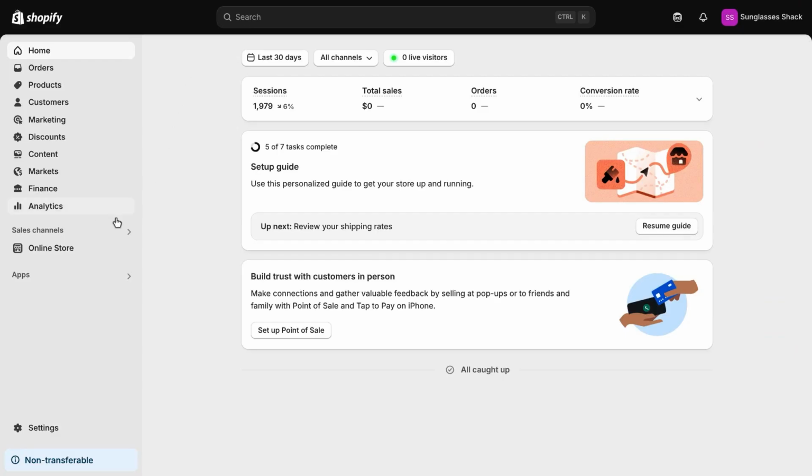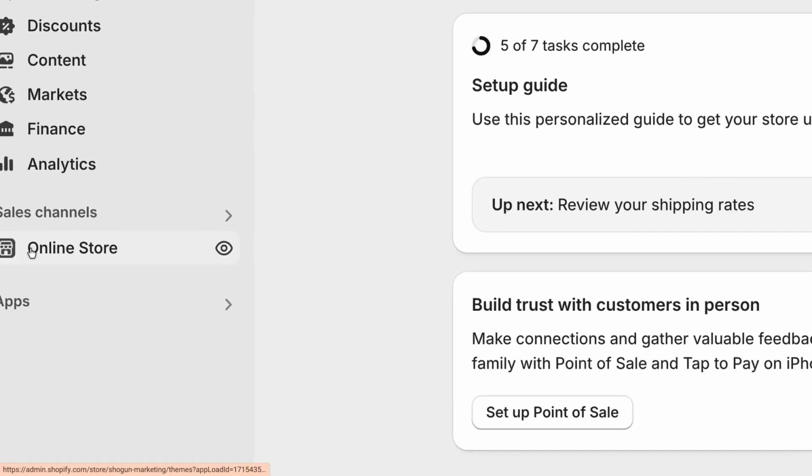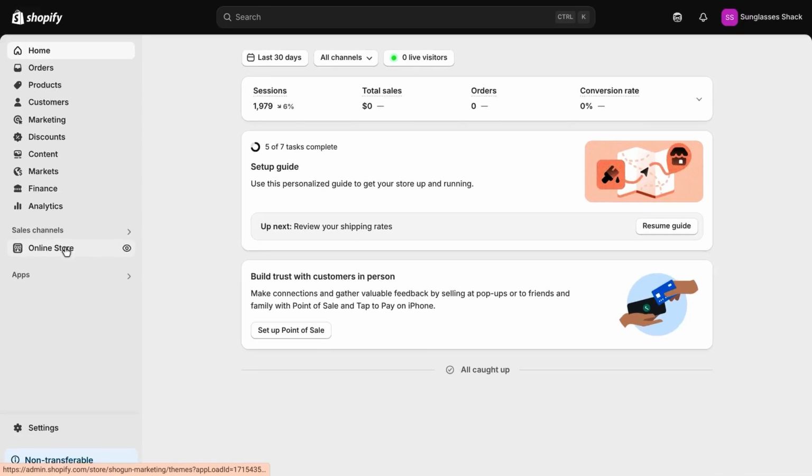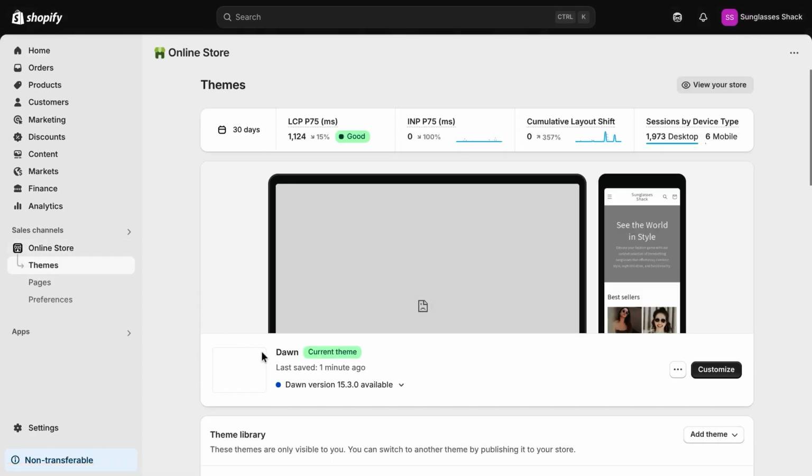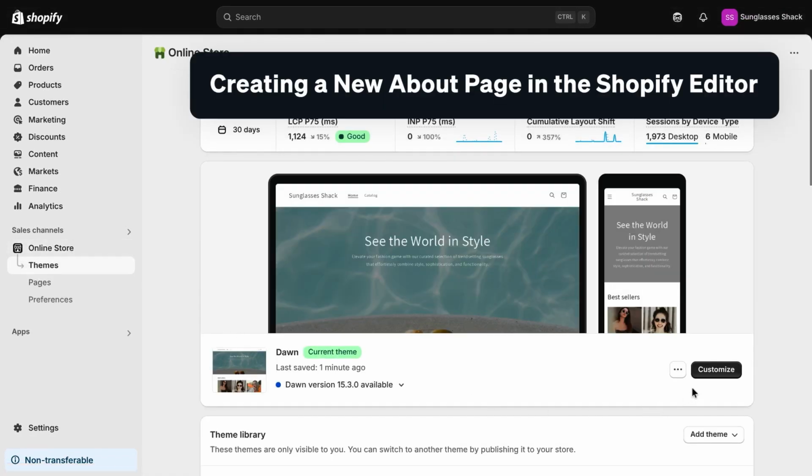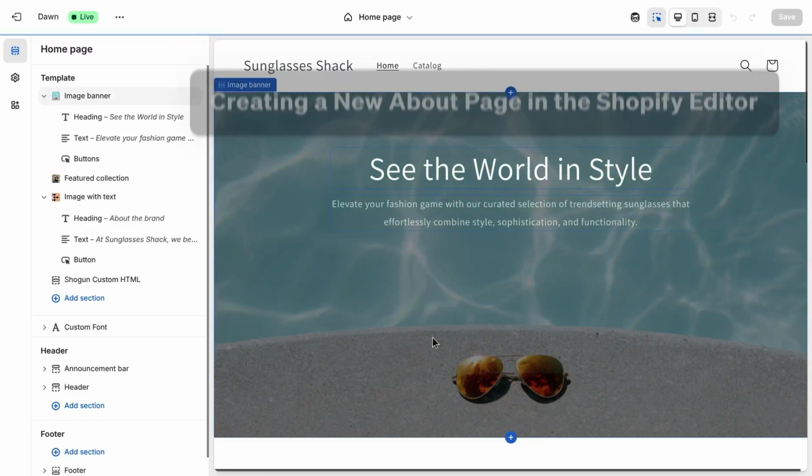To create a new About Us page, you first need to select the online store option in the left sidebar of the main Shopify control panel. Then, next to the theme you're currently using, click on the Customize button. This will take you to Shopify's built-in theme editor.